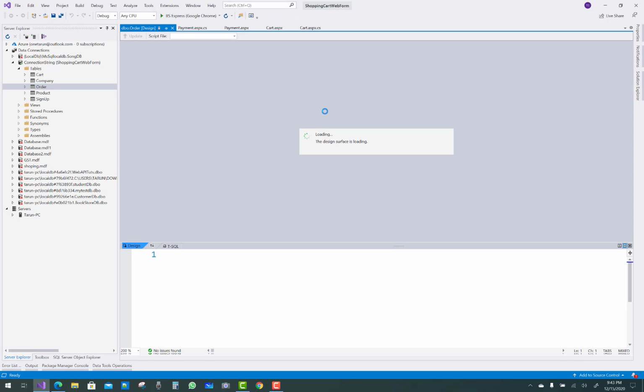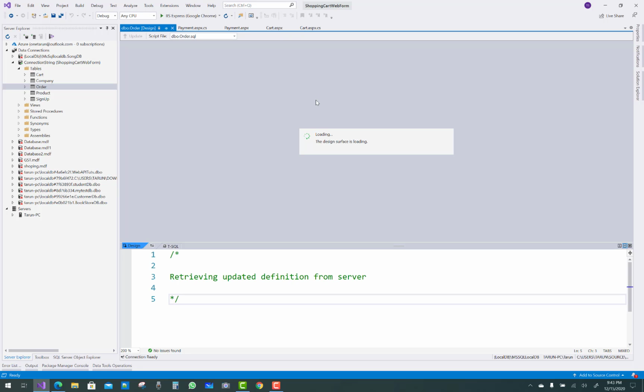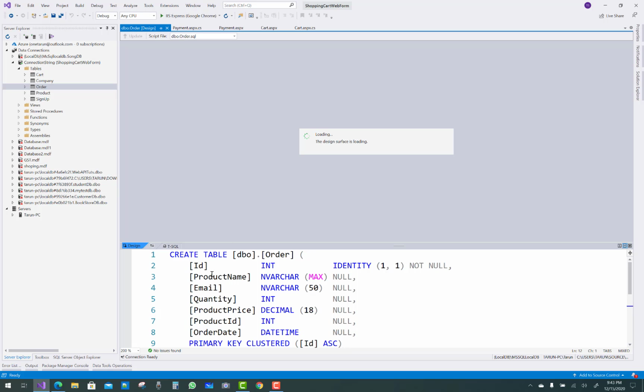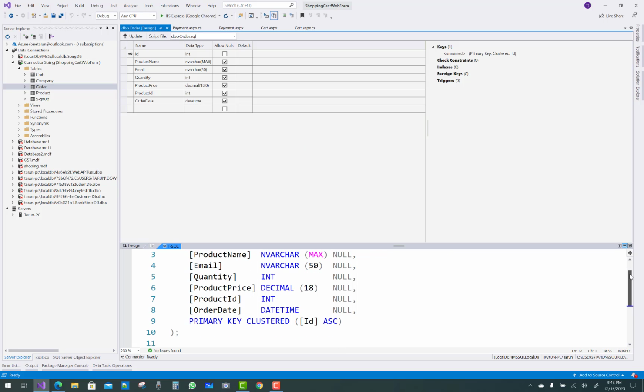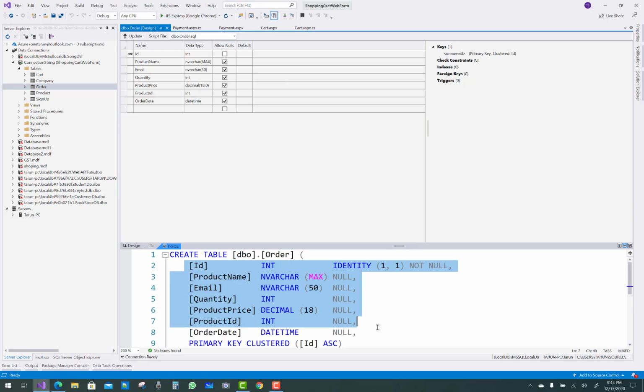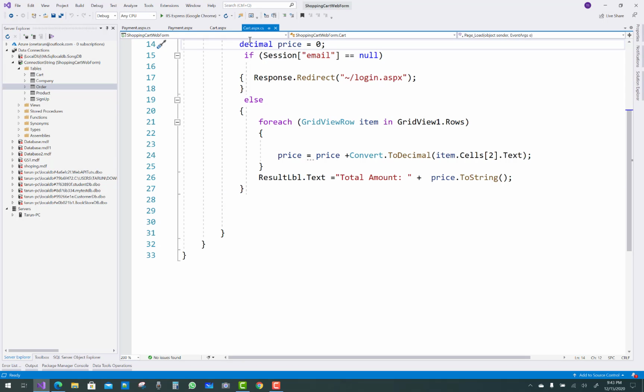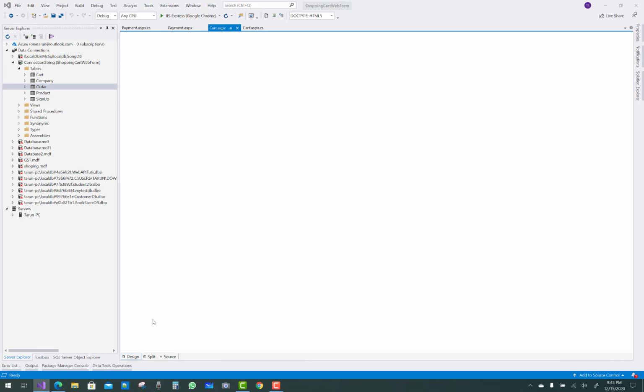In this shopping cart project, I'm going to show you first of all the order table, which is newly designed by me, and in which we have ID, product name, email, quantity, product price, product ID, and order date. So we also set ID as identity, and the other remaining fields with their data types.